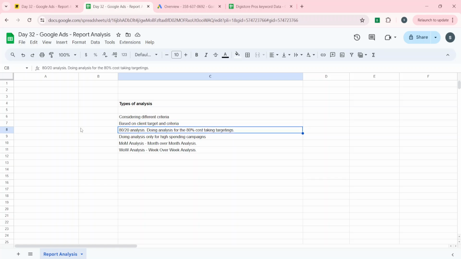Some people do the 80 by 20 analysis, where they do analysis for the 80% of the cost-taking targets, because everything revolves around the cost only, right? If you are able to control cost in the non-performing areas, you will be able to utilize that spend in the good performing areas. In that case, your performance will automatically be boosted, right? So some people do analysis for only 80% of the cost-taking targets, and some people also do it for cost-taking campaigns, right?